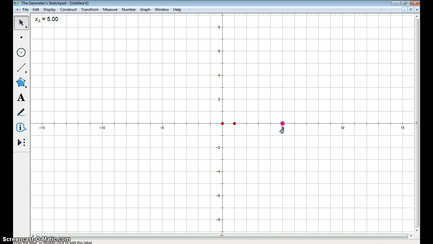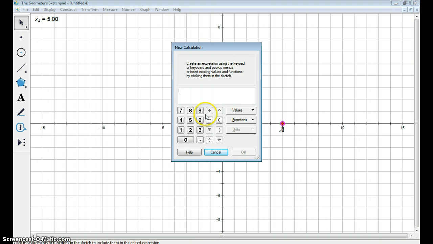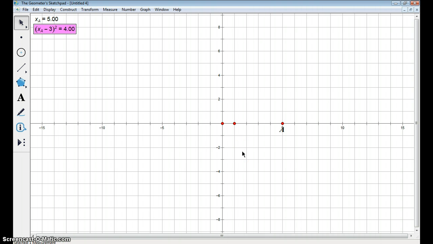Okay, the next step we're going to do is go up to Number, Calculate. We're going to enter our function here. And I want to place this value into the function. So that's how we do it. Now we're going to take x minus 3 and raise it to the power of 2.